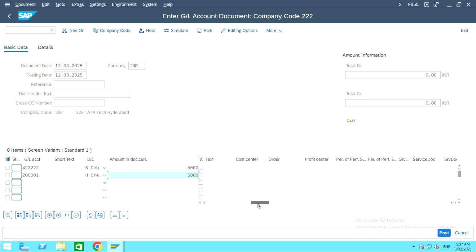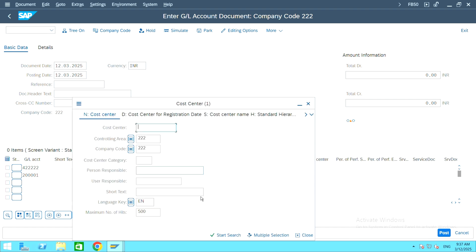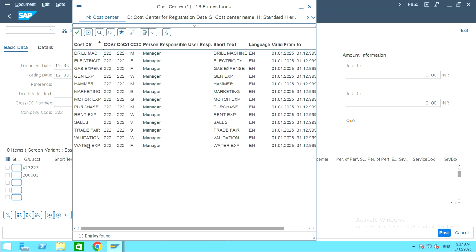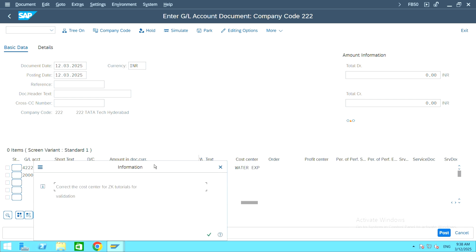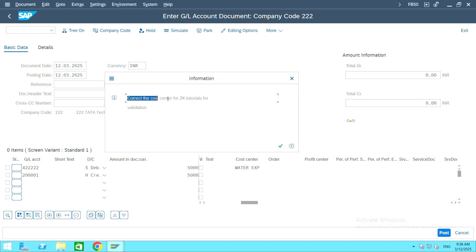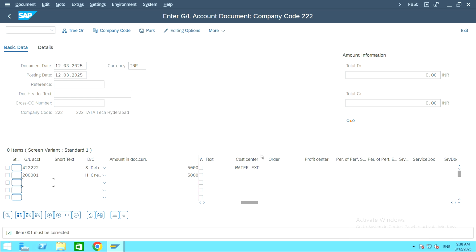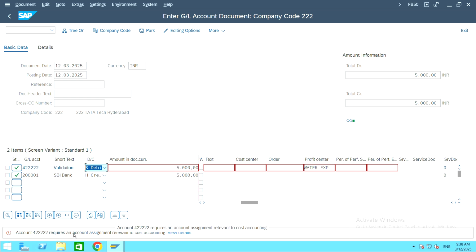Now you can see that under cost center I will give the wrong cost center. I will not give the validation cost center. For example, I have given water expense and now I am clicking enter. See, the system is showing correct the cost center for ZK tutorials for validation. Until we change this cost center into the correct cost center, the system will not accept. For example, I have not given any cost center and I have clicked enter. Now it is telling account 422222 requires an account assignment relevant to cost accounting.